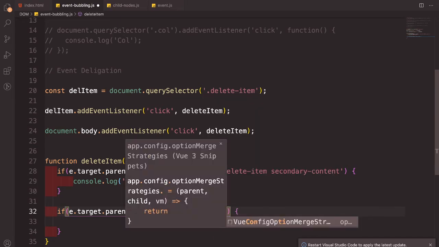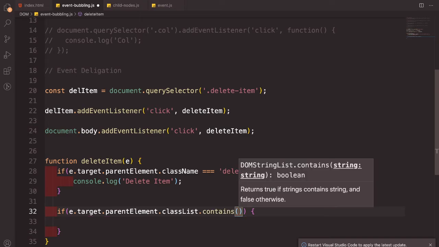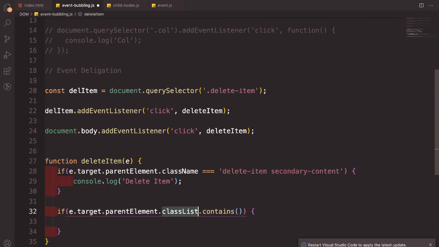Alright? So, contains. It was a method. Ang sabi niya dito, DOM string contains string, boolean. Returns true if the string contains a string and false otherwise. Ibig sabihin, we're just asking. Kasi kanina, ang ginamit natin sa parent element natin.